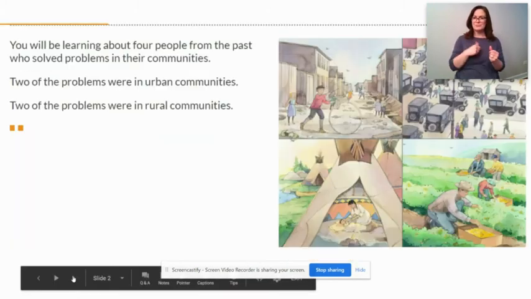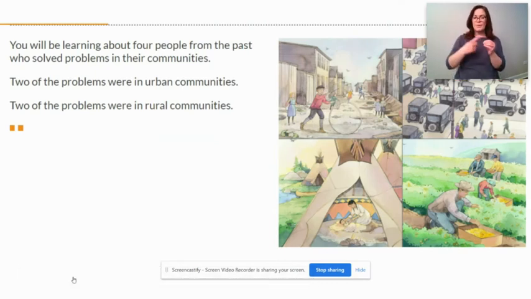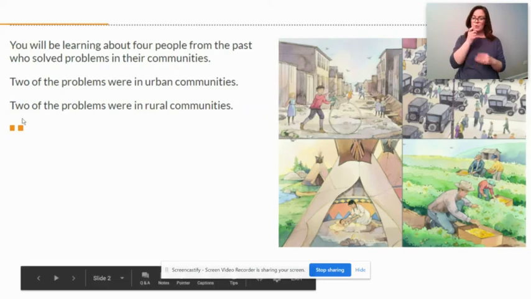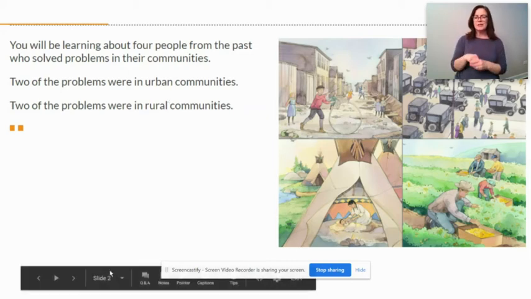Let's read on. You will be learning about 4 people from the past who solved problems in their communities. 2 of the problems were in urban communities, and 2 of the problems were in rural communities. So 2 of the problems were in a city, and 2 of them were in like a countryside. Okay, let's move on.